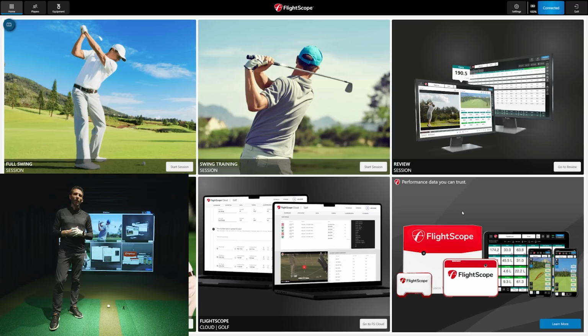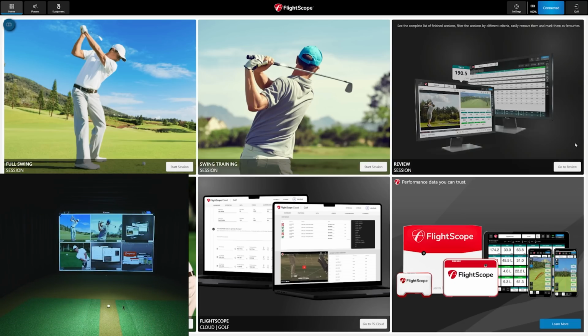But other than that, we're ready to go. I've got the Flightscope FS Golf app pulled up on the PC, and we're going to go ahead and walk over there and just kind of give you guys a quick rundown of everything.